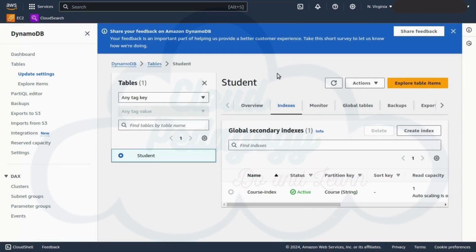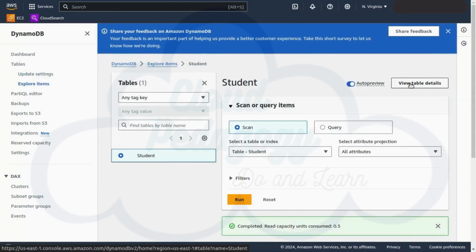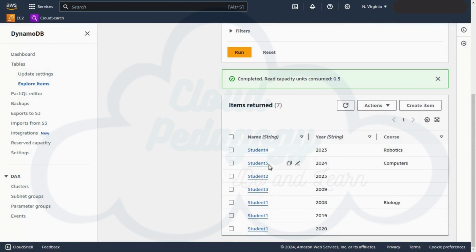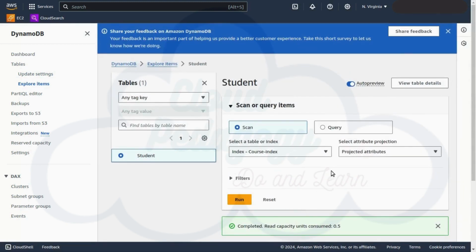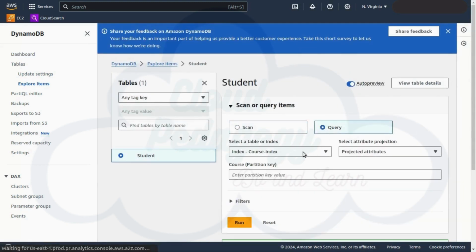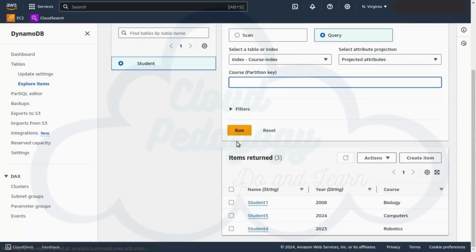Once the index state changes to active, you query a global secondary index on the table. So, choose Query. In the drop-down list under Query, choose Course Index. Right now, you see only records where course has values. Right now, there are only 3 records that have data, so we get the same.